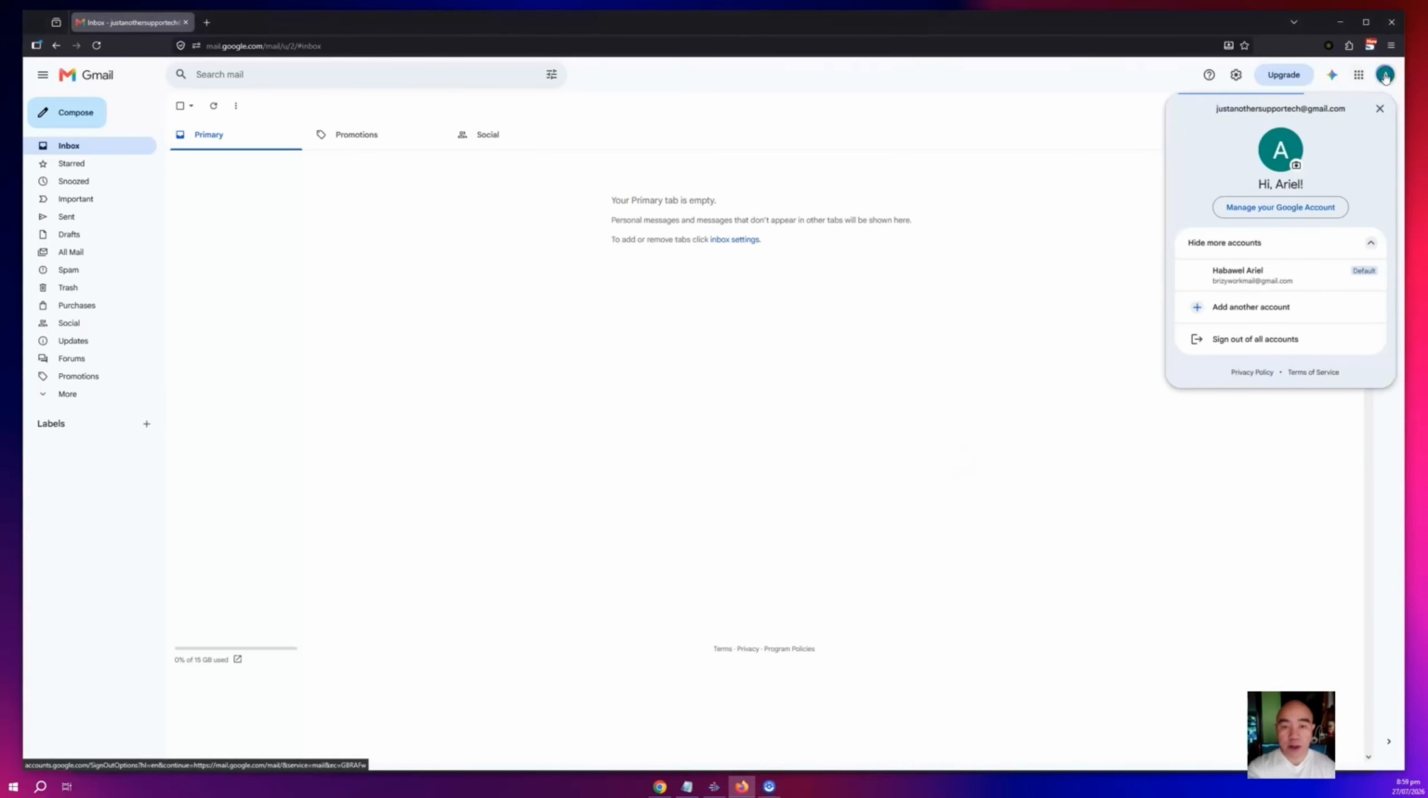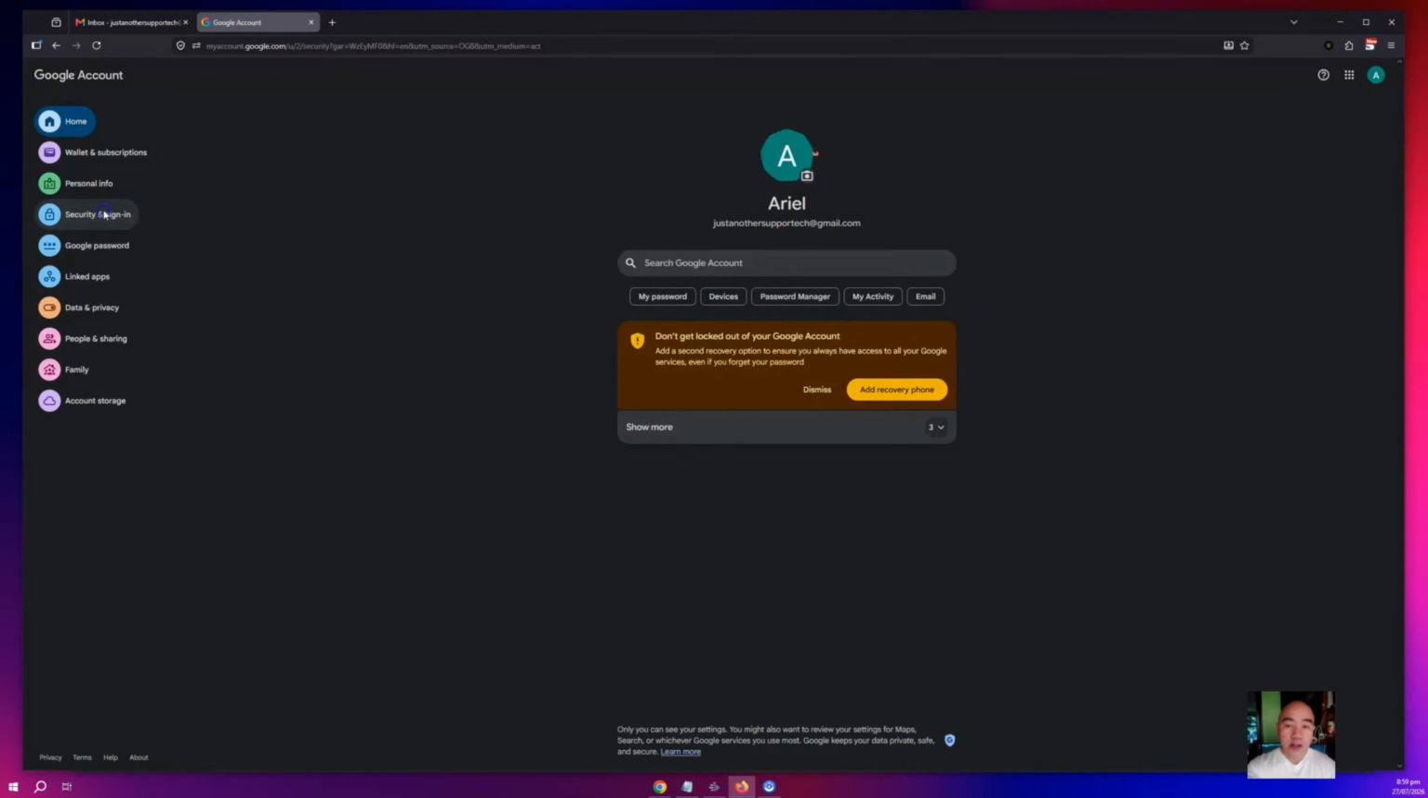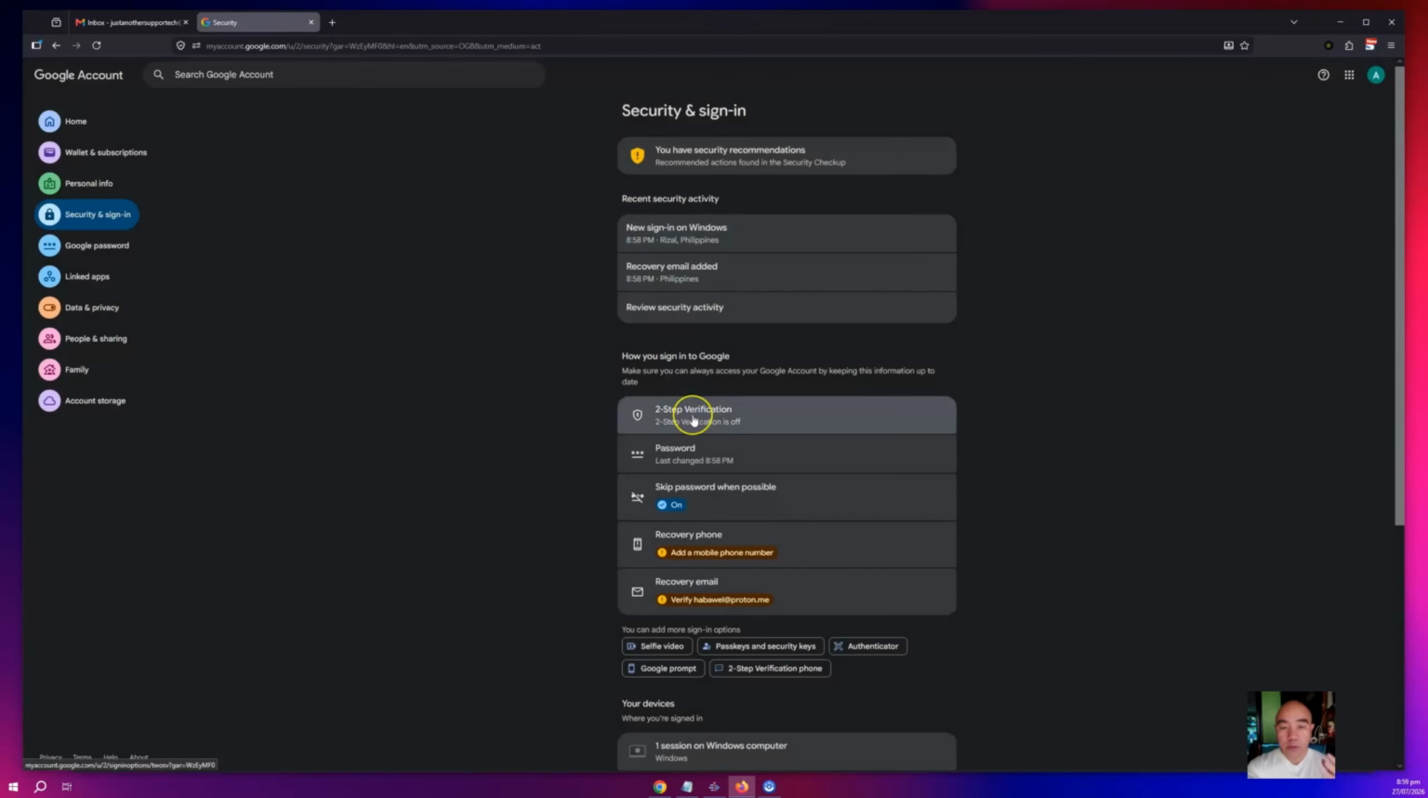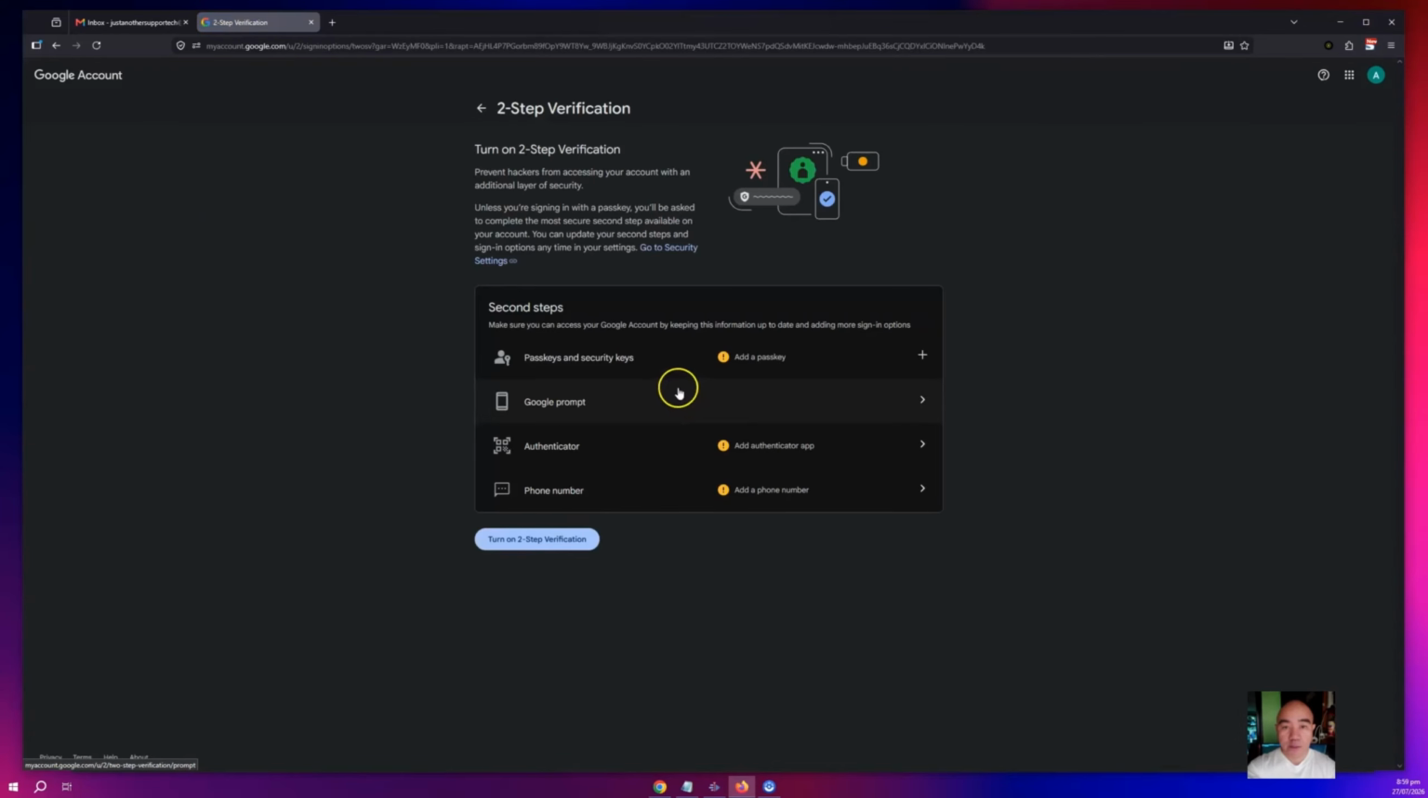First, click your Google account profile icon in the top right corner, then select Manage your Google account. Next, go to the Security tab and click Two-Step Verification. To enable it, you'll need to choose at least two verification methods. The easiest options are Google Authenticator and phone number verification.